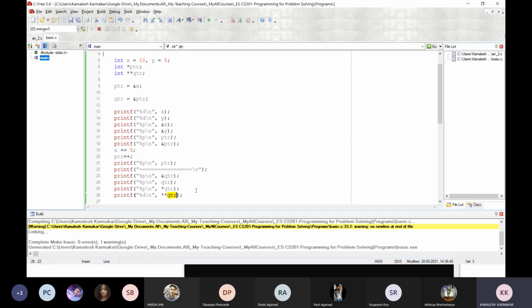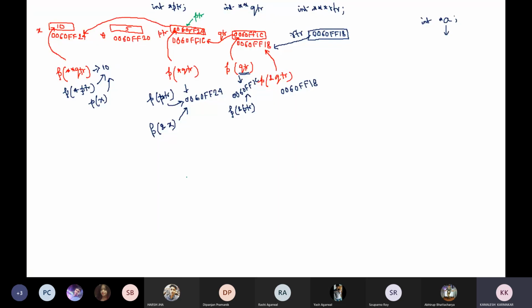Any question here? Sir, I'm asking that if we increment the pointer of a pointer variable, then what will happen? Pointer of a pointer variable, that means qtr. Yes, sir. Just check it here. So what is the current value of qtr? It is 0060FF1C. It will be incremented, this value will be incremented by 4 bytes.